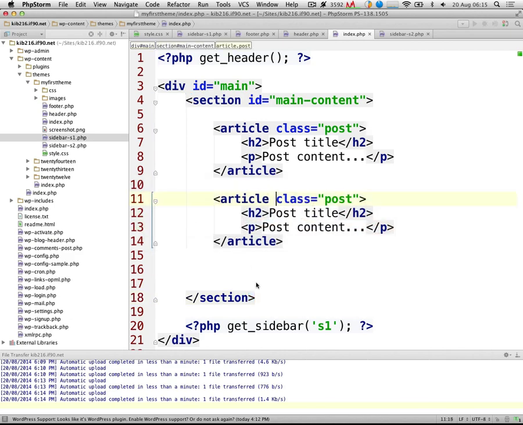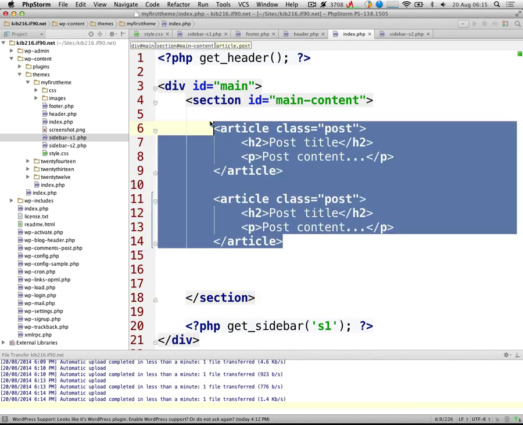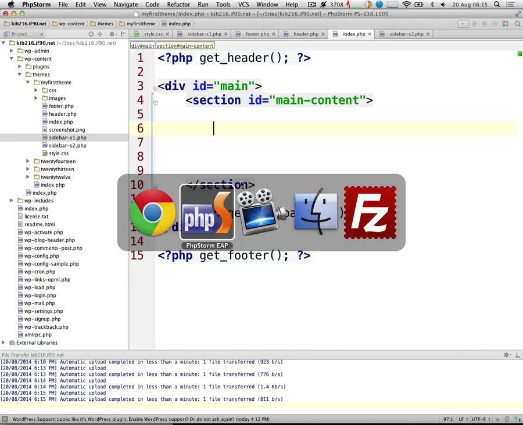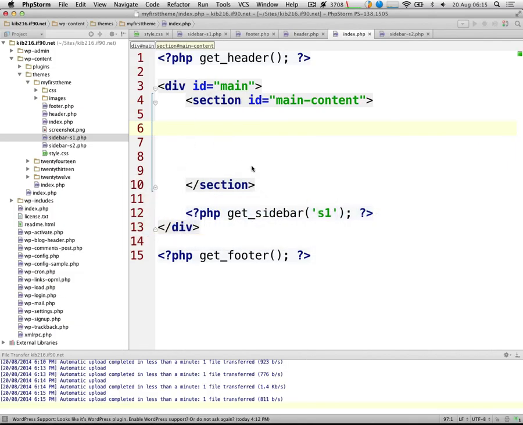So what I'm going to do is get rid of, again, this static code so that I just have an empty section there for my main content, and I need to type in some PHP code here, which is the WordPress loop. It's called the WordPress loop because it is actually a PHP loop construct, and it looks like this.